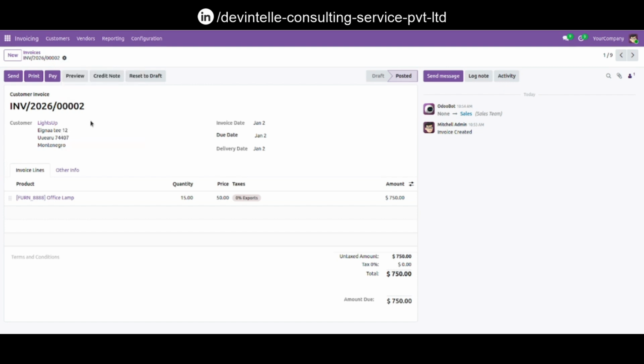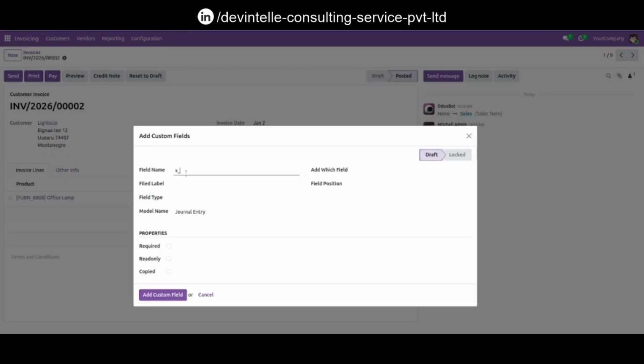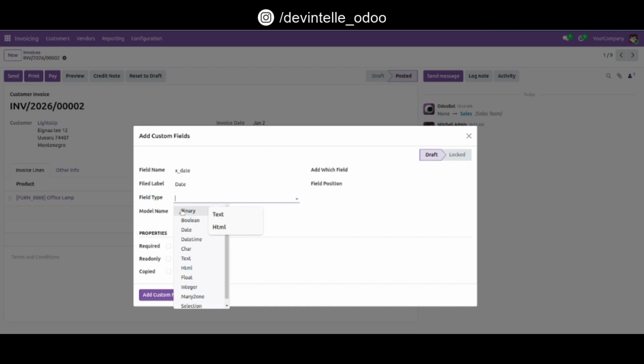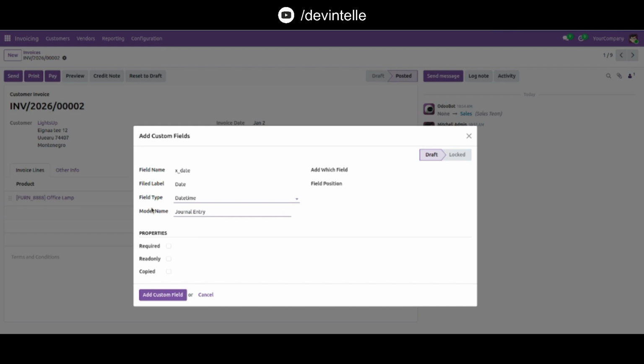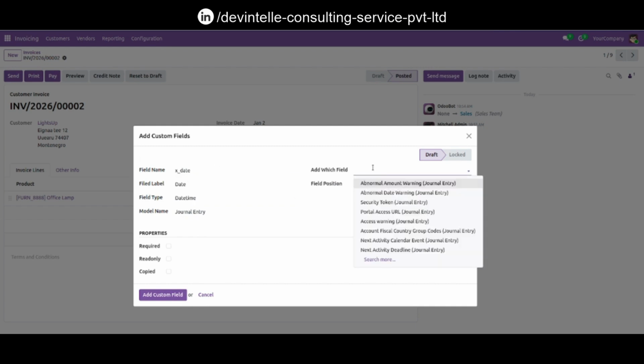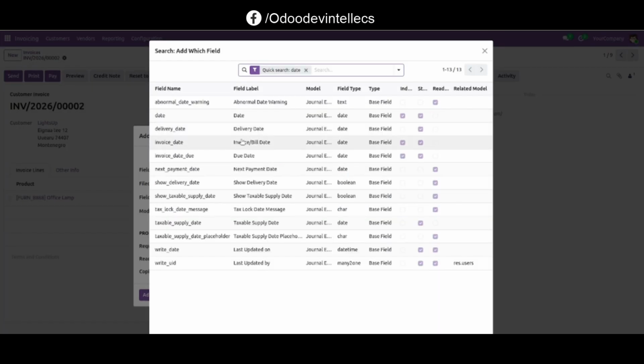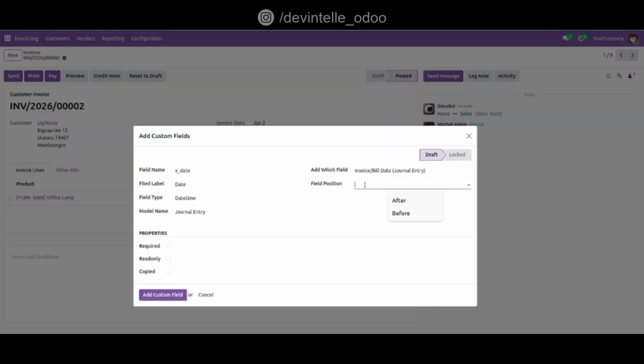Now click on it and write the field name, like date, and the label is Date. Multiple types are available here. I want to select date time. See here the default display model name, because we open it directly from this invoice model. Select here the date, whether before or after which field to add. So I want to add it before the invoicing date. So select position Before and apply the property read only.